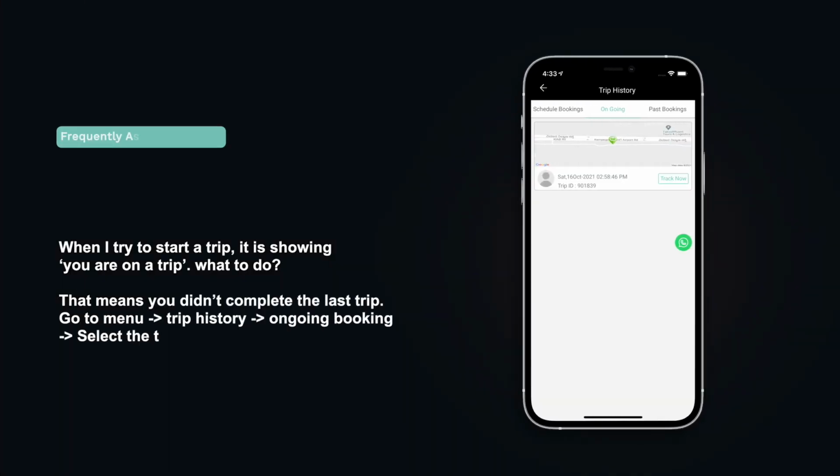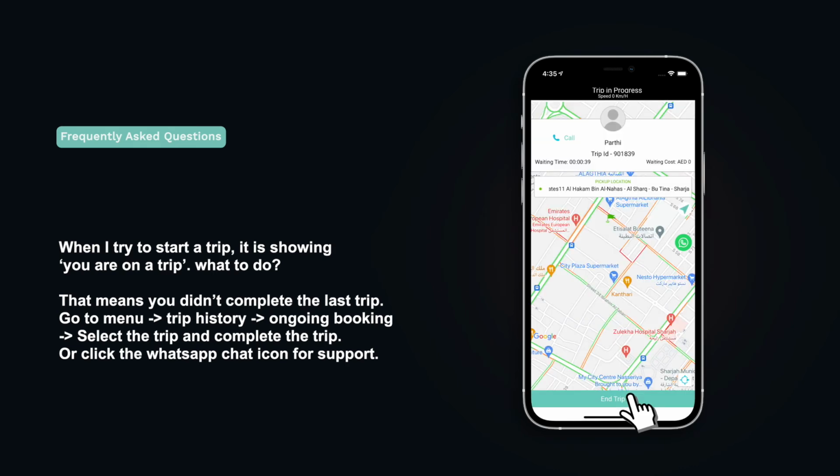When I try to start a trip, it is showing you are on a trip. What to do? That means you didn't complete the last trip. Go to Menu, Trip History, Ongoing Booking, select the trip and complete the trip. Or click the WhatsApp chat icon for support.